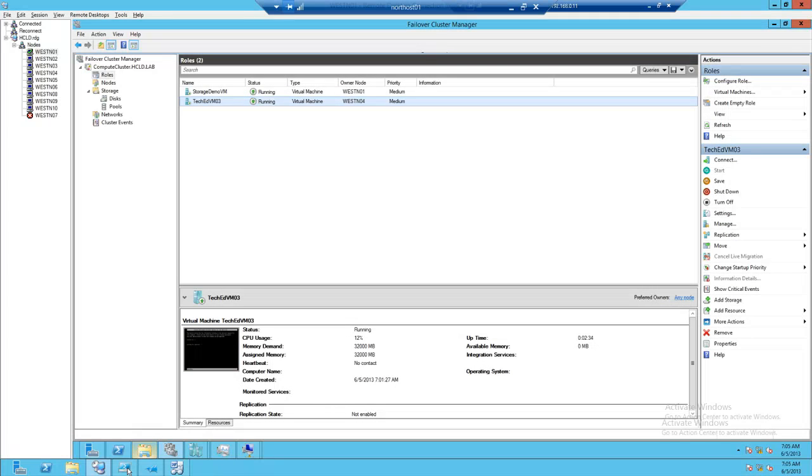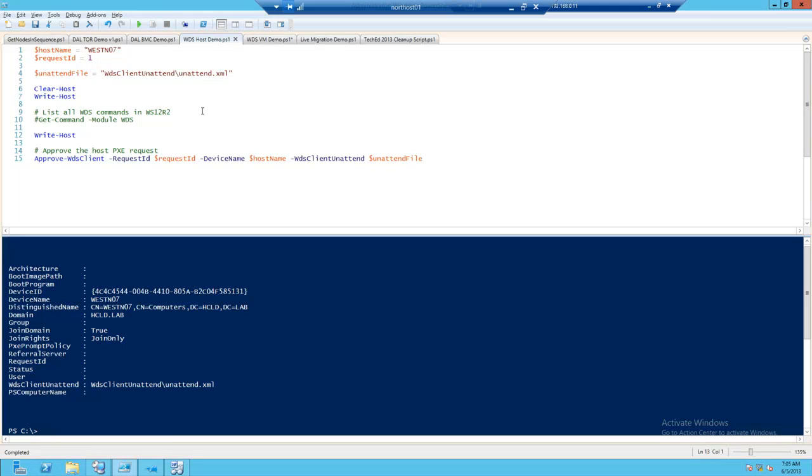Okay, so I have a script that does that. And most of these scripts I'm running from a management server. That's the great thing about PowerShell. You don't usually have to be on the servers themselves to run them. You can run them all remotely. So we'll go to this live migration demo.